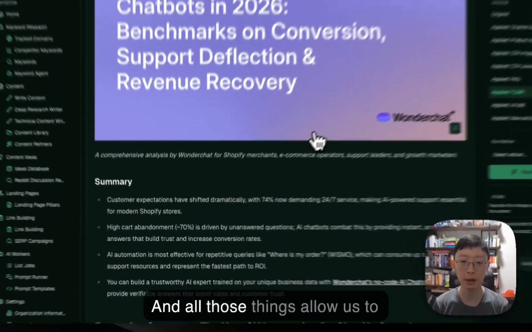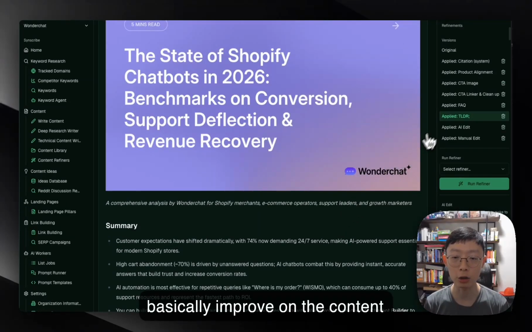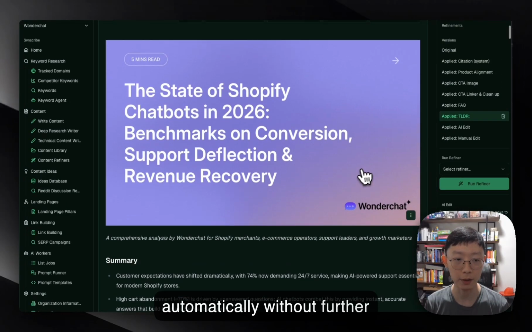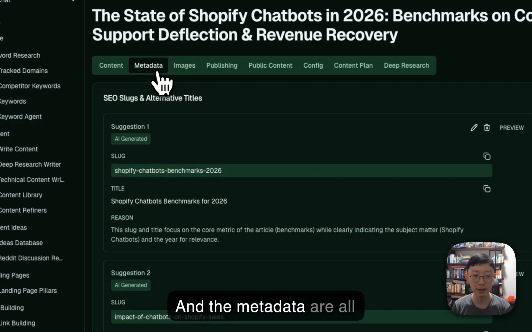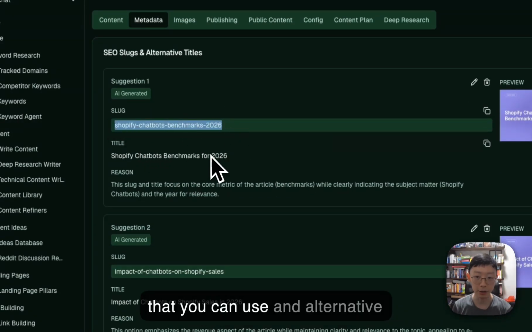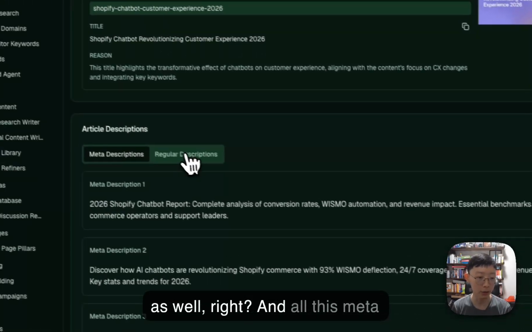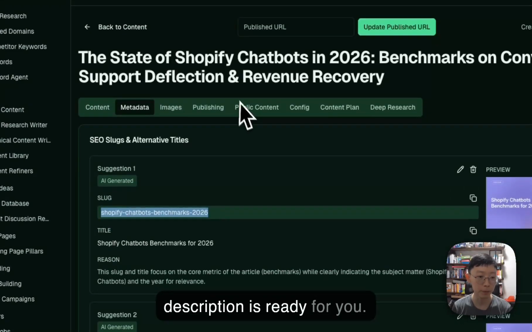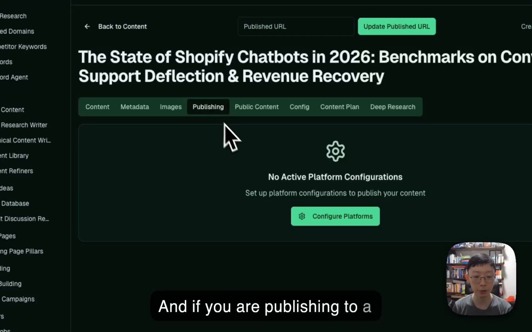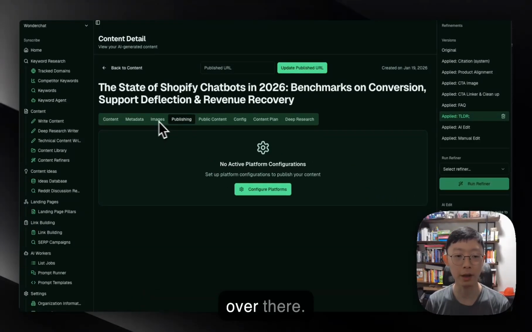And all those things allow us to basically improve on the content automatically without further research. And the metadata are all generated, right? You can see there are slugs that you can use and alternative preview images that you can use as well. Right? And all this meta description is ready for you. And if you are publishing to a certain platform, you can configure the platform for it to be published over there.